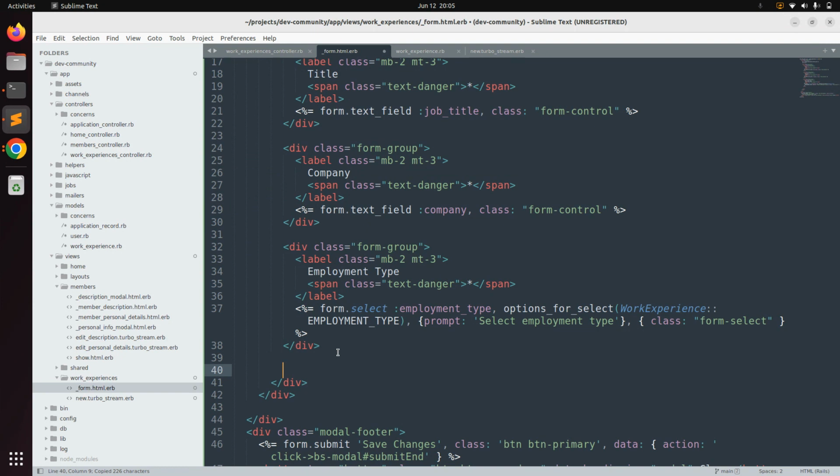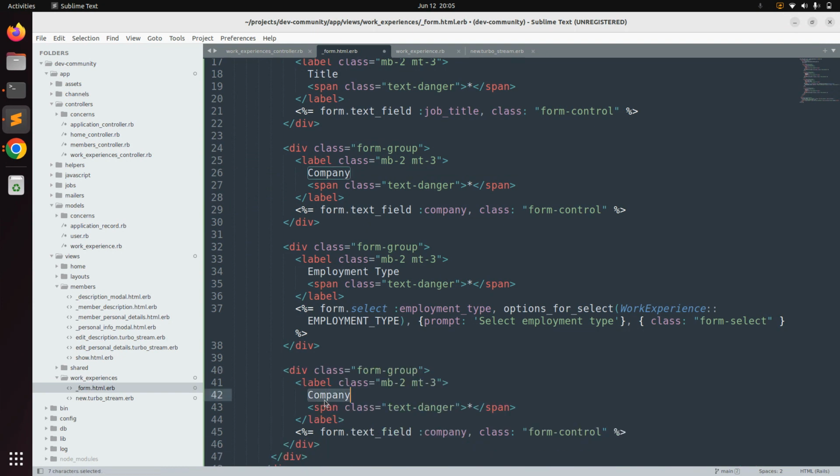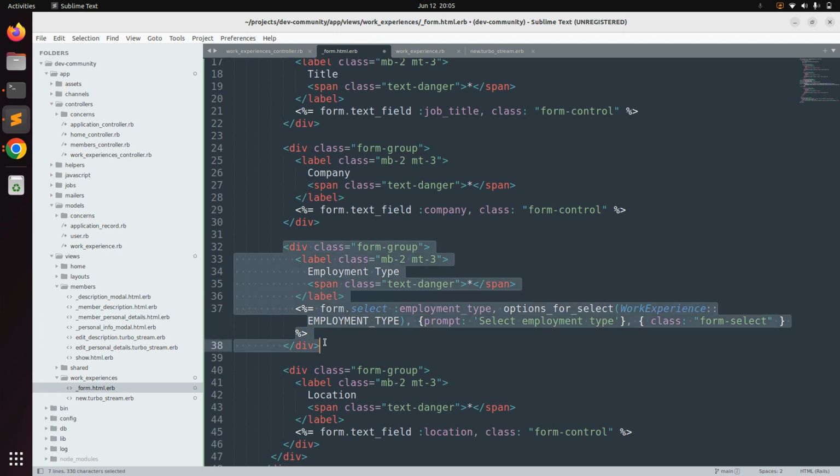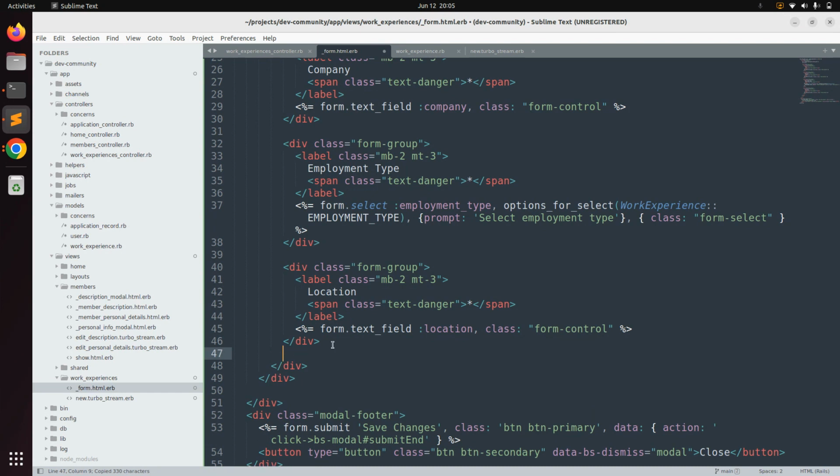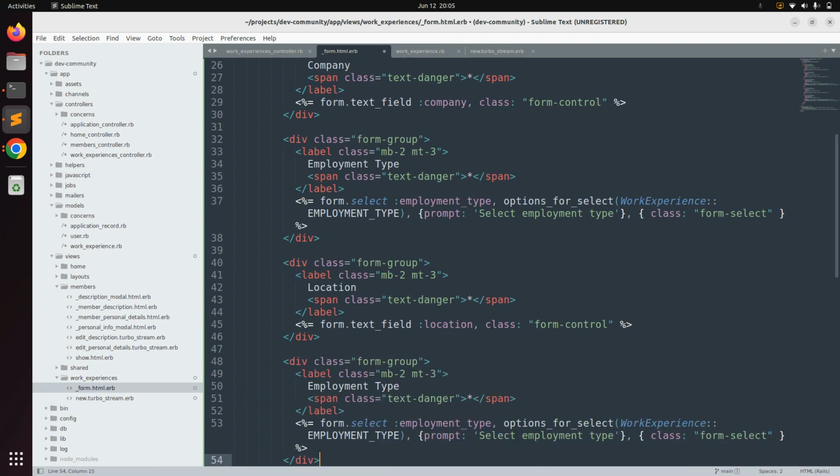Paste it here, and here replace the company by location, and here also location. Okay, and now for the next attribute, that is location type, we also need to use select just like we did for the employment type. So copy this form group now, and here after location we can replace this employment type by location type.